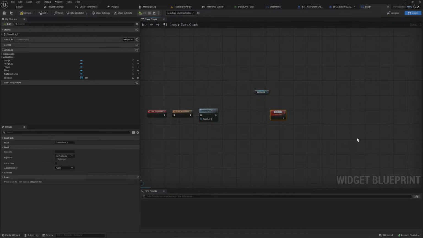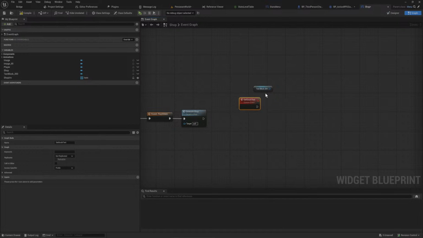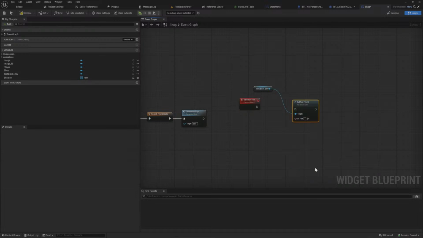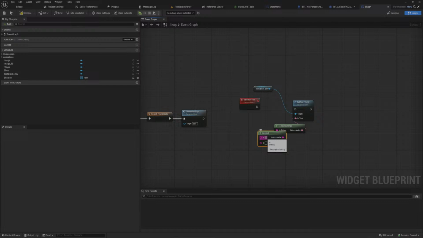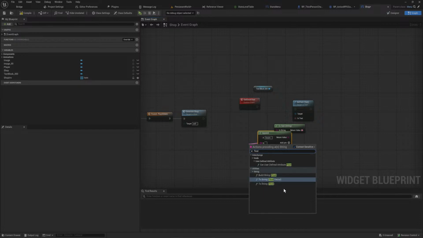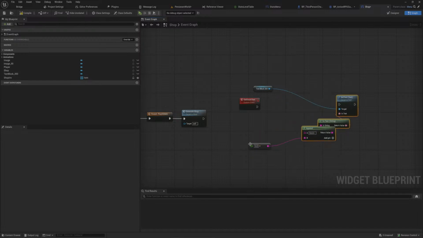Set souls text. We do that with a set text from string, and we'll do that with an append. Souls from float. And that'll do for now.